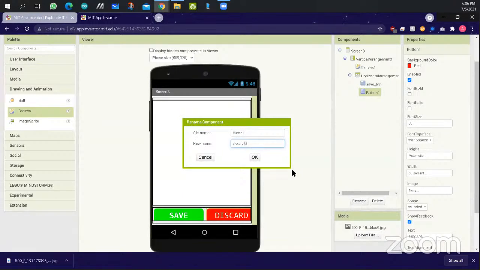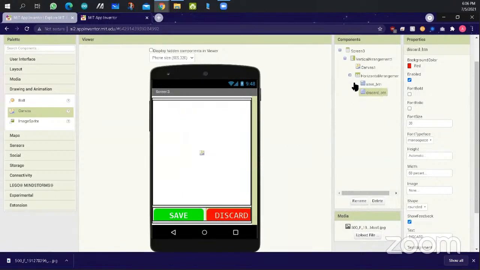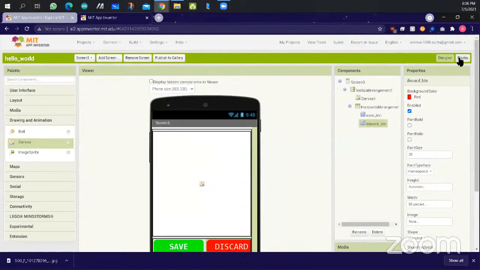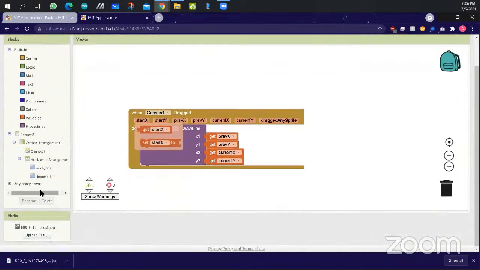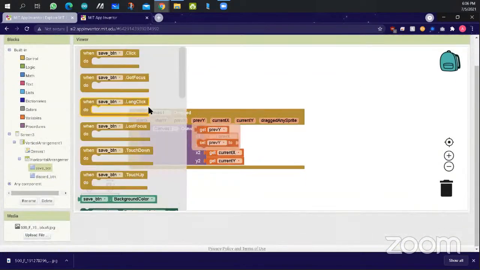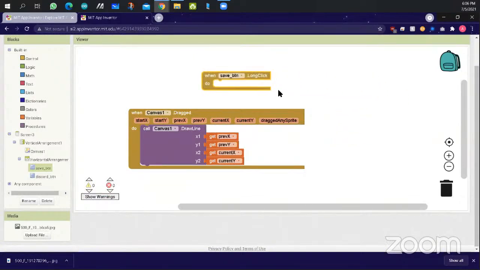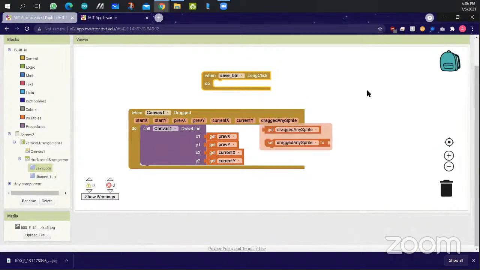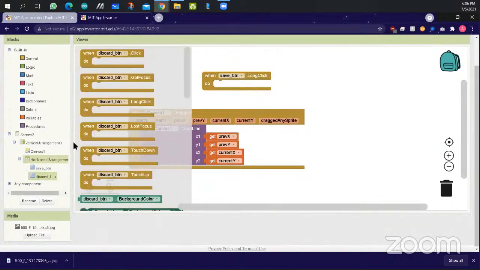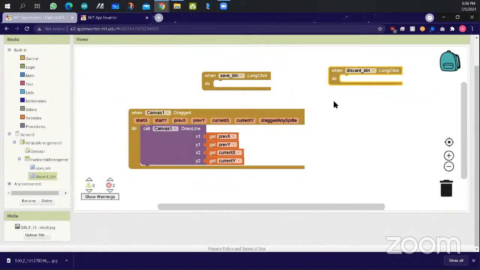Discard button. Like so. Now, if we go to the blocks, everything is pretty much simplified. Save button and the discard button. So when save button is long clicked. Now why I'm doing long click, because you can accidentally press it while doodling, right? So that's why I'm doing a long click instead of just a simple click. Same, long click.